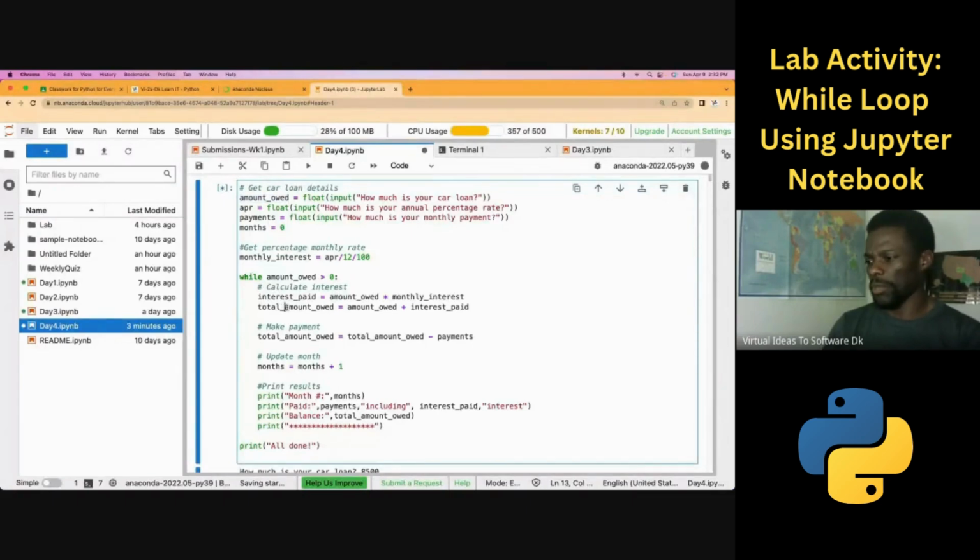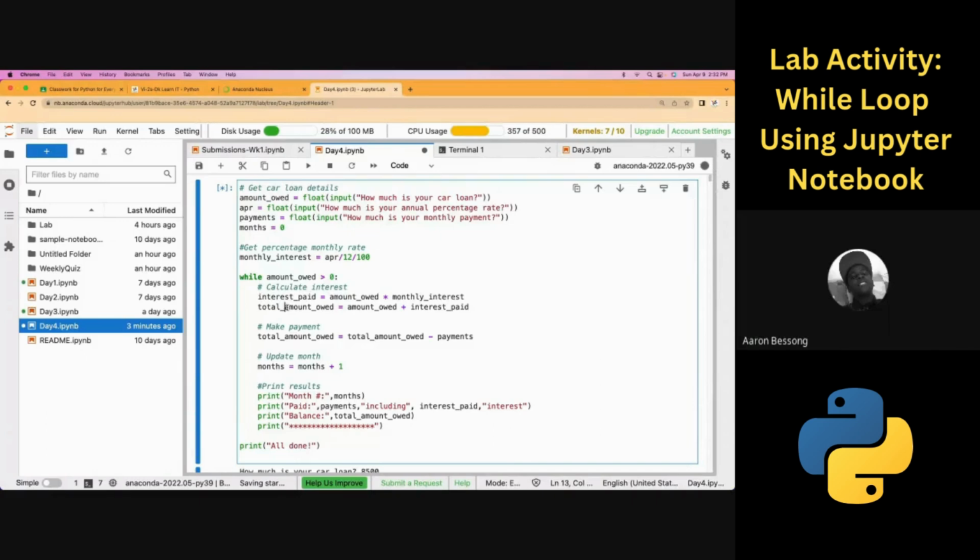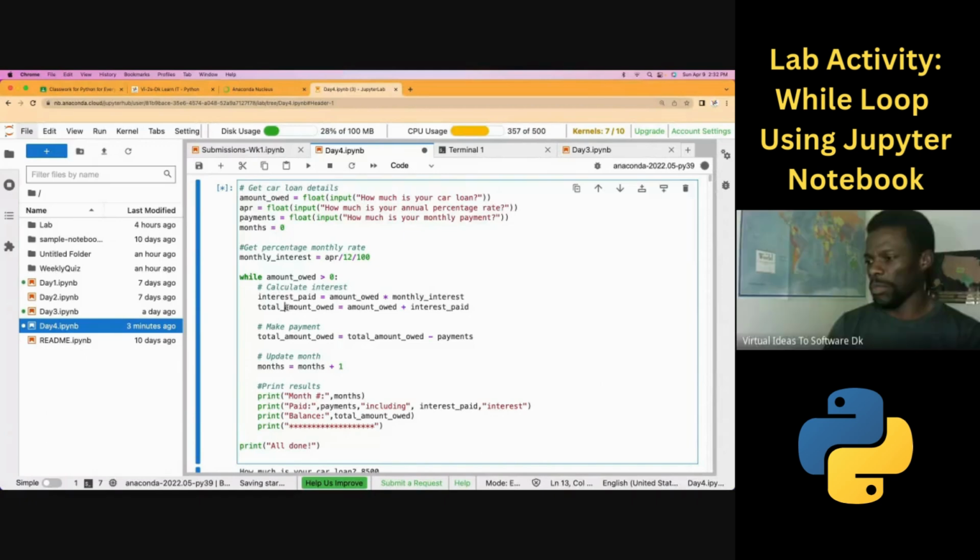Okay, so your amount owed needs to be updated to include the interest. That's why we're having an error message, and we're never going to get out of this loop. We fell into an infinite loop. This is my best part, though, right? Trying to understand why your code is not working. That's why you need to make these errors.